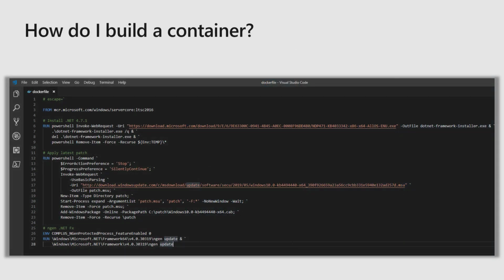So how do I actually create that container image? I told you that this is usually a declarative way, and I would build a Dockerfile. And you can see here an example of a Dockerfile where I say what base image I want to use. At the top, you can see I'm using Server Core LTSC 2016 as a base image. And then I install the .NET Framework, I apply patches, I add other parts I need, and I would go on and write all the installation steps down, as well as the configuration steps.